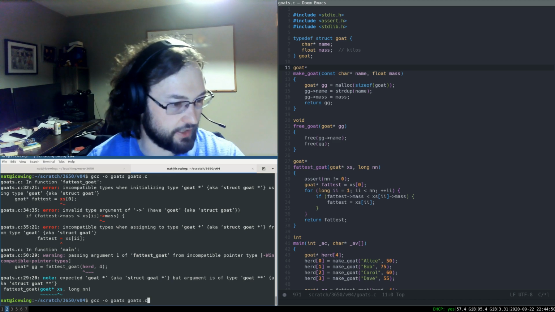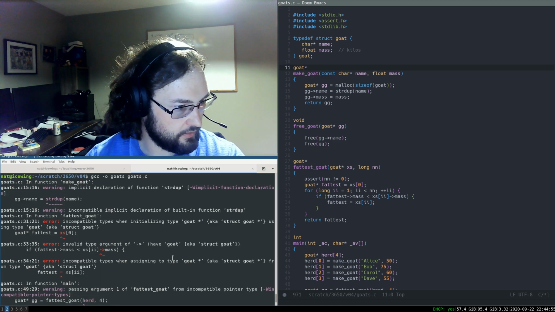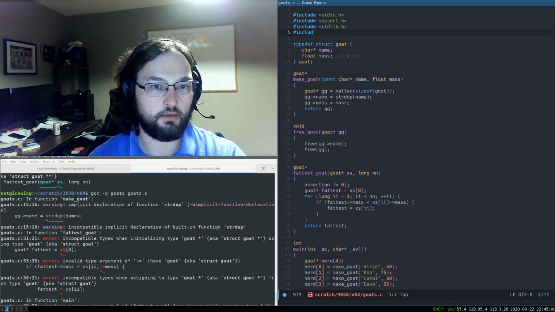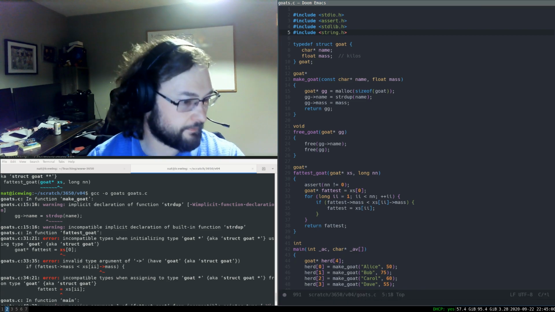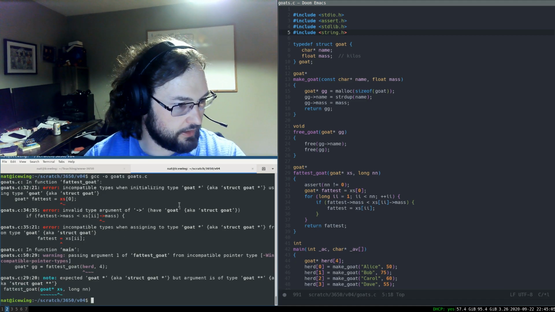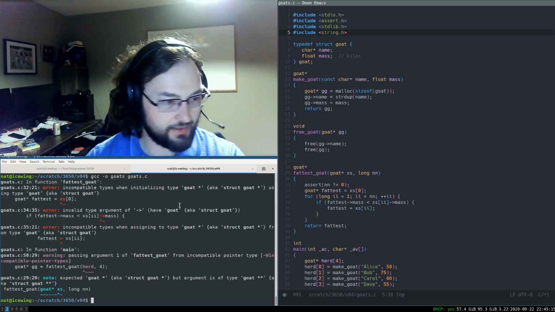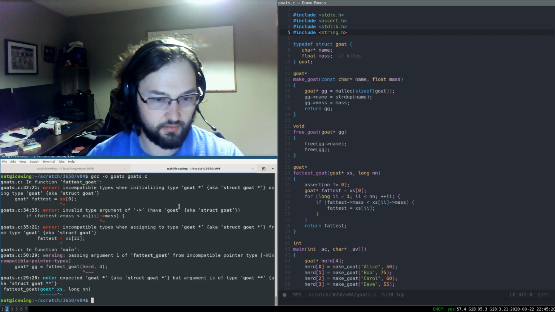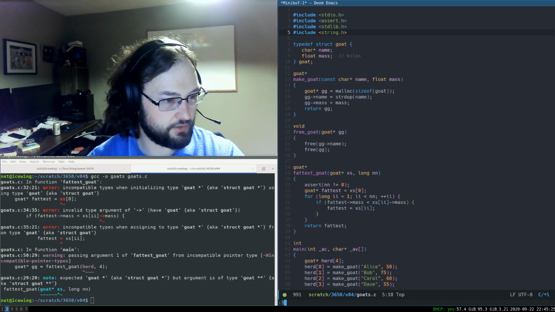So let's give this another try. Next problem is strdup isn't included. So strdup is over in string.h. Next problem is that we can't initialize a goat using, what? Line 32.